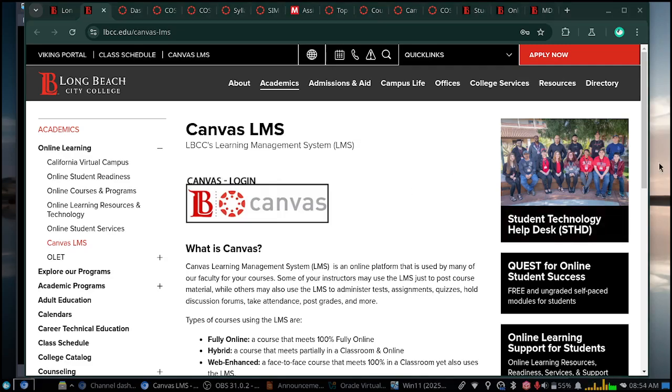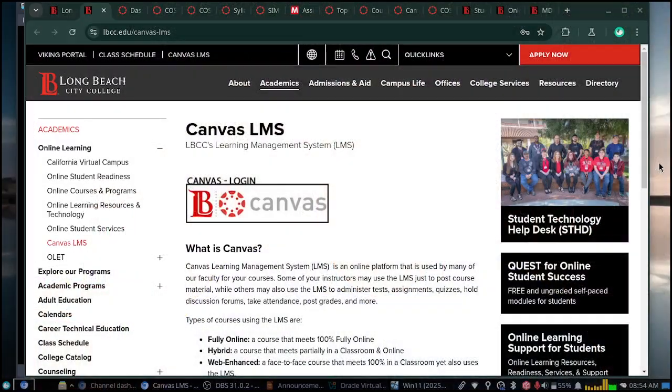Now, if you don't remember your Viking portal password, it's always best to just reset the password. Don't try to guess it. Otherwise, you're going to be locked out of the system, and then you're going to have to contact the Student Technology Help Desk. So again, when in doubt, just reset your password. Otherwise, you'll have to reach out to the Student Technology Help Desk.